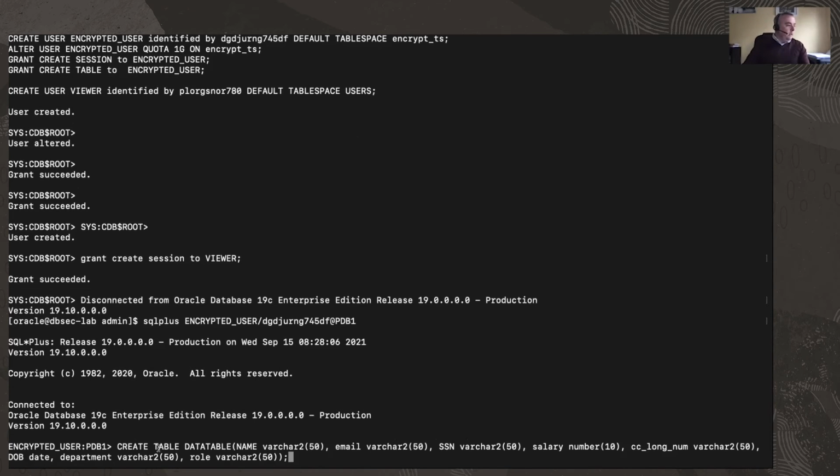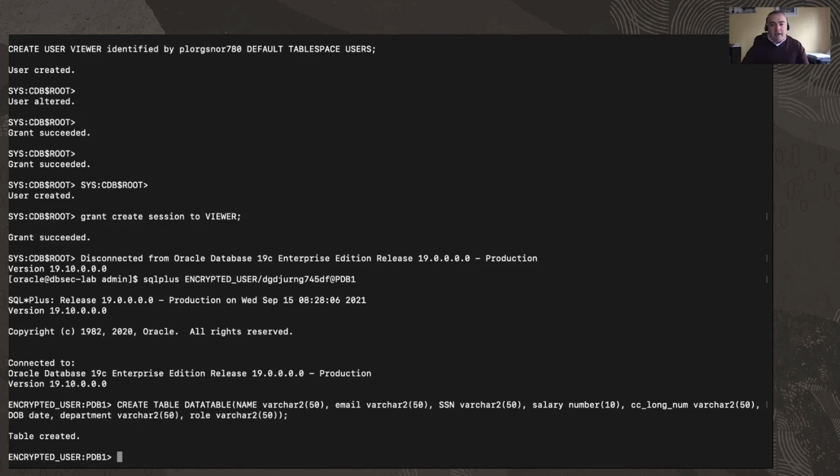The table is called data table. The columns in it are name, email, social security number, salary, credit card number, date of birth, department, and role within the organization. So very sensitive data, as you can see. So that's the table created. Now we're going to put 2 rows into that.